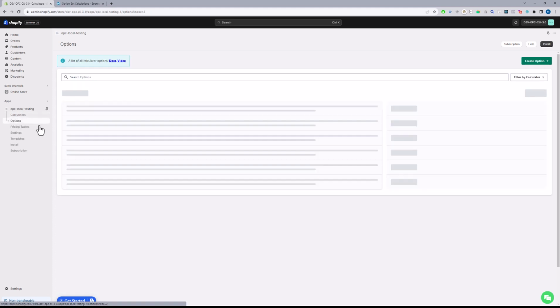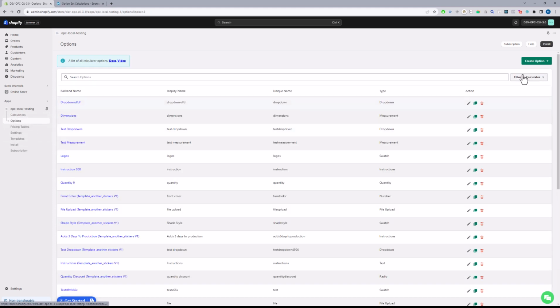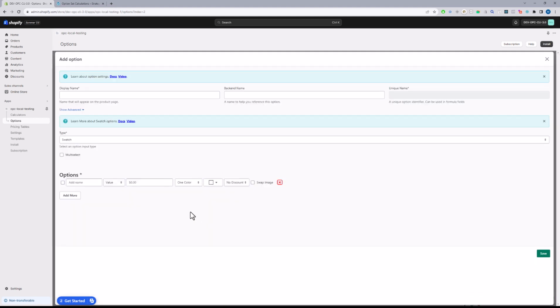So here I am. I will go to options, and you by no means have to do it here. You could go to calculators. I'm going to go here, and I'm just going to create a new option. And for this example, let's keep it simple. I will do a swatch option, and let's just go ahead and give it a name. We'll call it color. Now that we've named the option, it's important to highlight unique name.